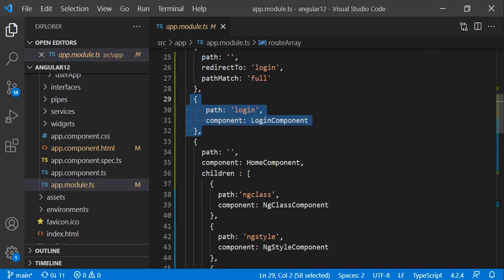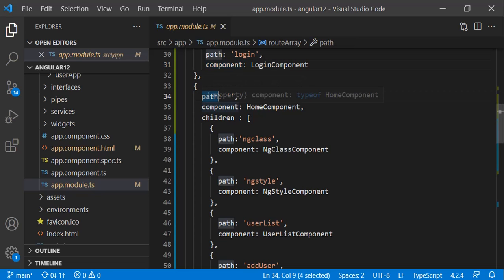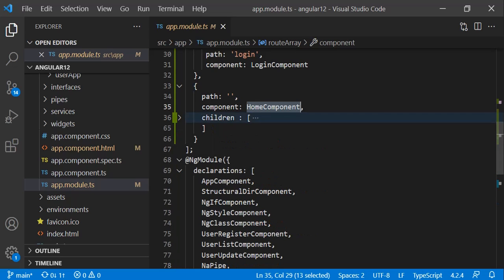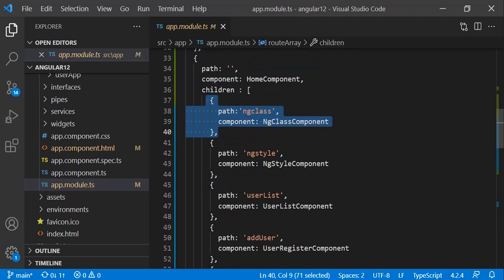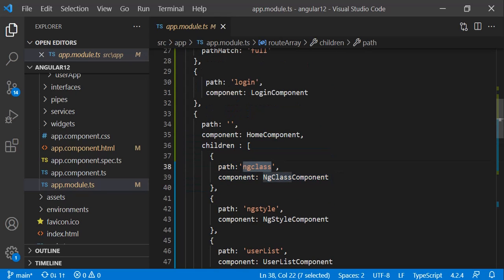Then we need a login component. Suppose you have another component as a welcome or about page that you don't need the user to log in for and it should be accessible without login, so you have to create one more route there. Then we again have path as empty, but the component is the home component, which we are considering a parent component after login. For this home component we have provided all our actual routes as children. You can see all routes are here, and these are the children of the home component.